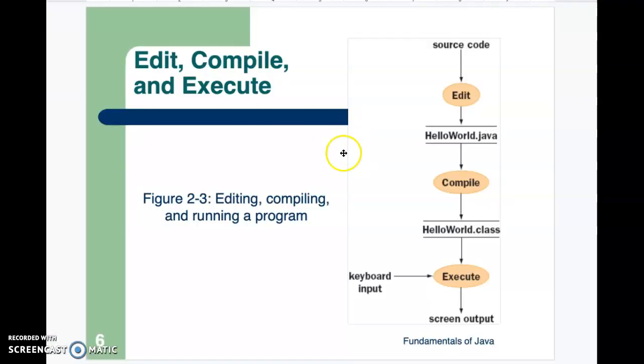So here's the breakdown of that. You write the source code. We compile it using the Java compiler. It creates this dot class file, and then we can run it, and we can see screen output, or we can do math, like we saw in the Amazon example.